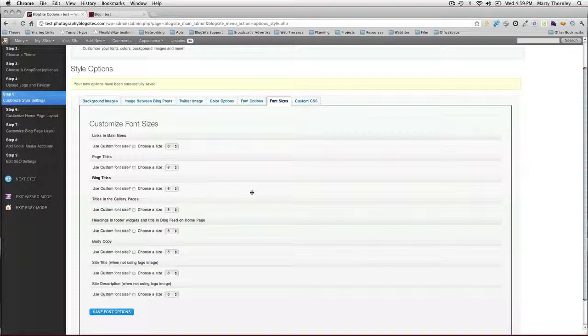We also have some font sizes. Each theme is set up to look right when you get it, but if you want to change the font sizes, we've added a few areas where you can do that. If you want to override the theme, you just have to check off the box and then choose a size. So you can make the links in the main menu bigger or smaller, the page titles, the blog titles. Just make sure you also check this box if you want to use that, so we can tell the theme that we're going to ignore what the theme is using and use our custom size. And again, make sure you hit save.